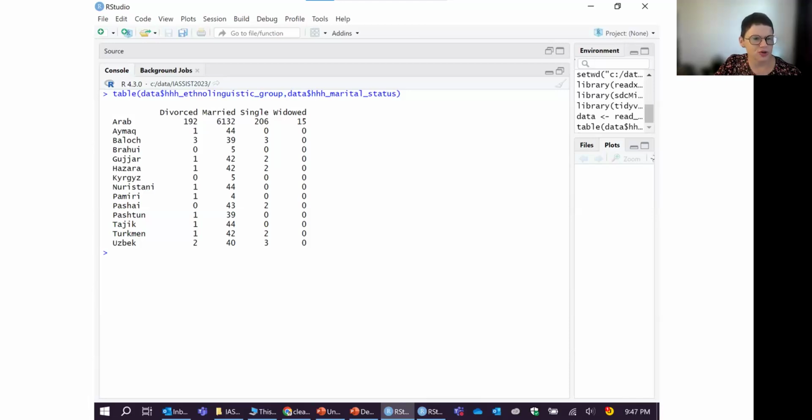However, someone who belongs to the Uzbek ethnic group and is single only has 3 people like them. And someone who belongs to the Gujar ethnic group and is divorced, there is only 1 person like that in this data set. So that person could be at high risk of being re-identified, and then you could go through this data and learn all sorts of information about that person.